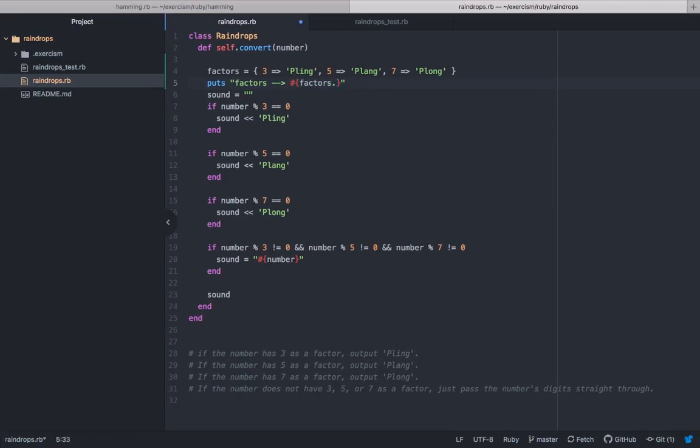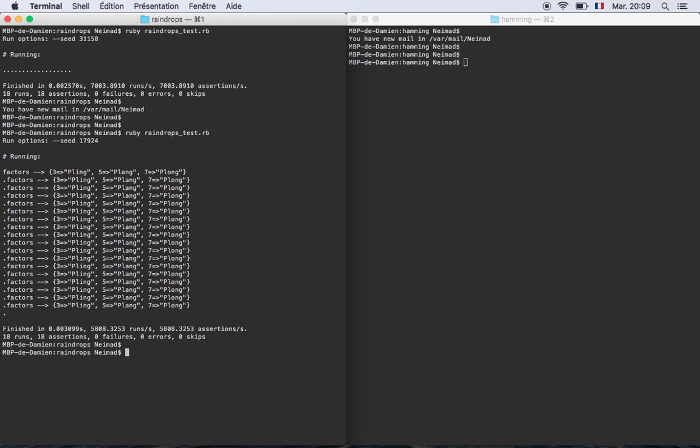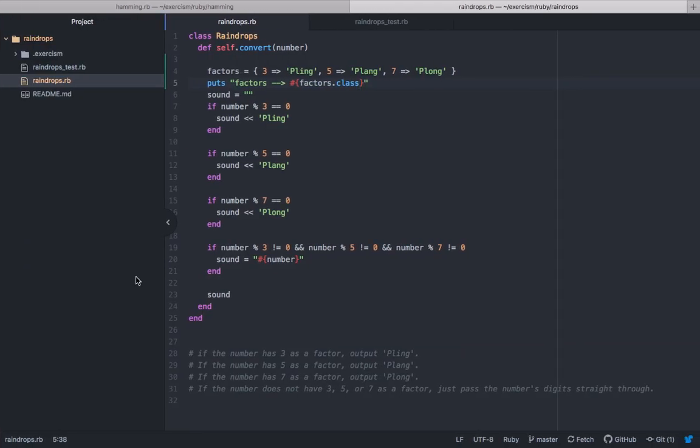It should be fine. If I do that, it should be a hash, right? Come on. Yeah, that's a hash. Okay, so that's fine. So now, basically, I want to go through the hash, or the values of the hash. Oh sorry, all the keys of the hash, and then say, okay, if the number is divisible by one or more of these keys, the value corresponding to the key.